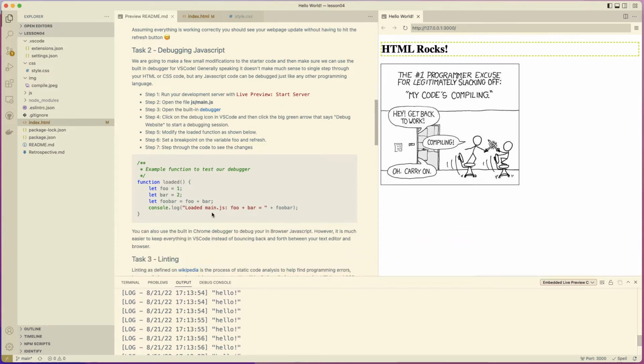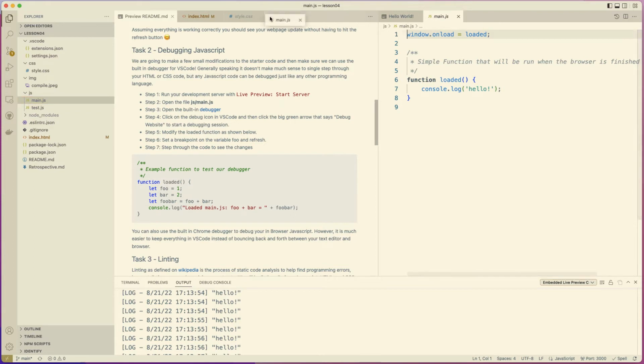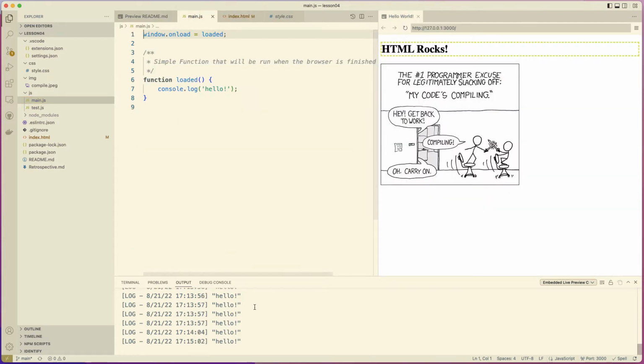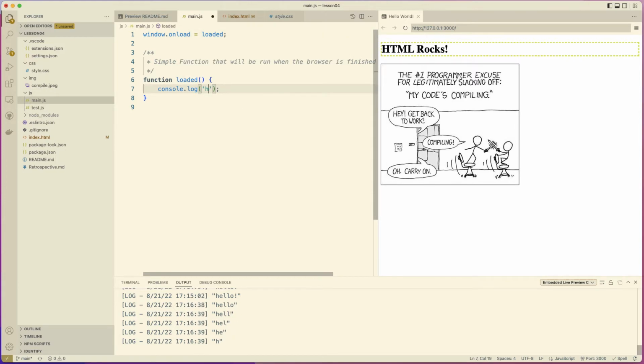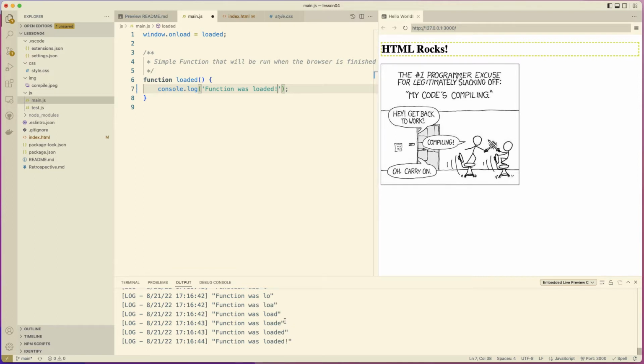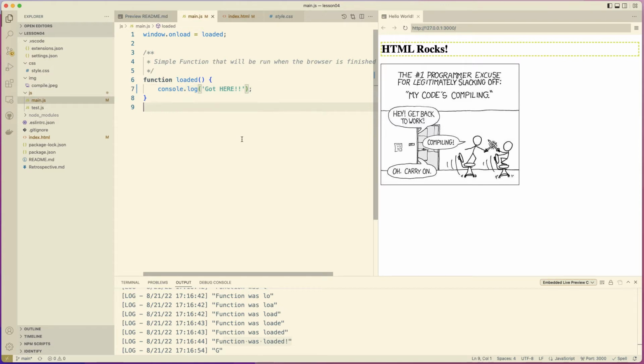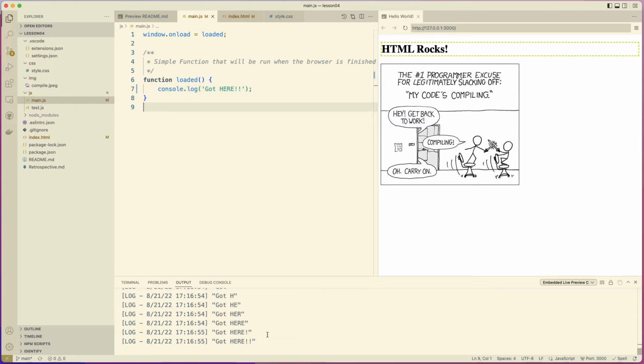All right, so let's go over and open up our JavaScript. So we have our hello world loaded. And if we go over to the JavaScript and we hit main.js, because this is where we're at, you can actually see that this is the output. Our function loaded is saying hello. We can actually change that to say function was loaded. Right? So this is great to allow you to do printf or system.out.println, print debugging, right? So the classic got here function when you're trying to figure out what the problem is in your code.